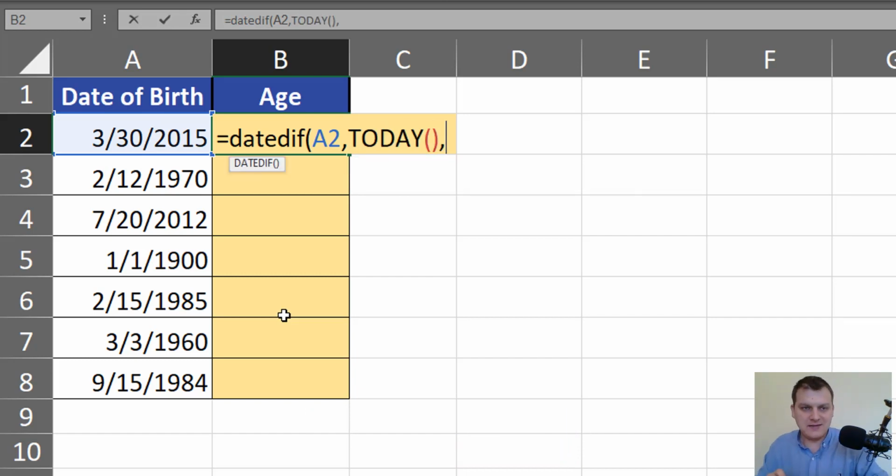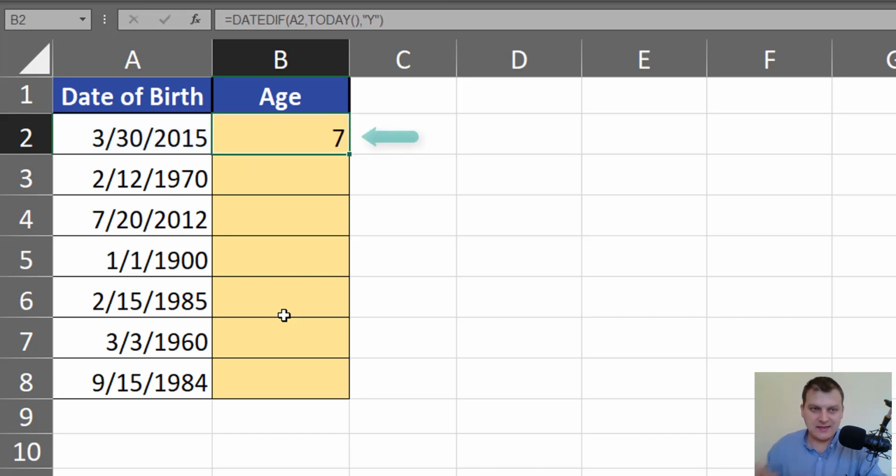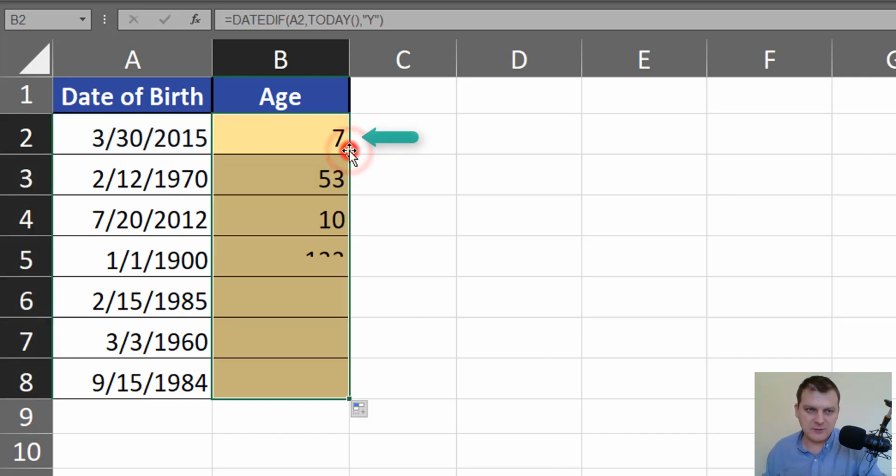And the last argument is "y", because we want to calculate whole years. And just like that, we have calculated age based on date of birth.